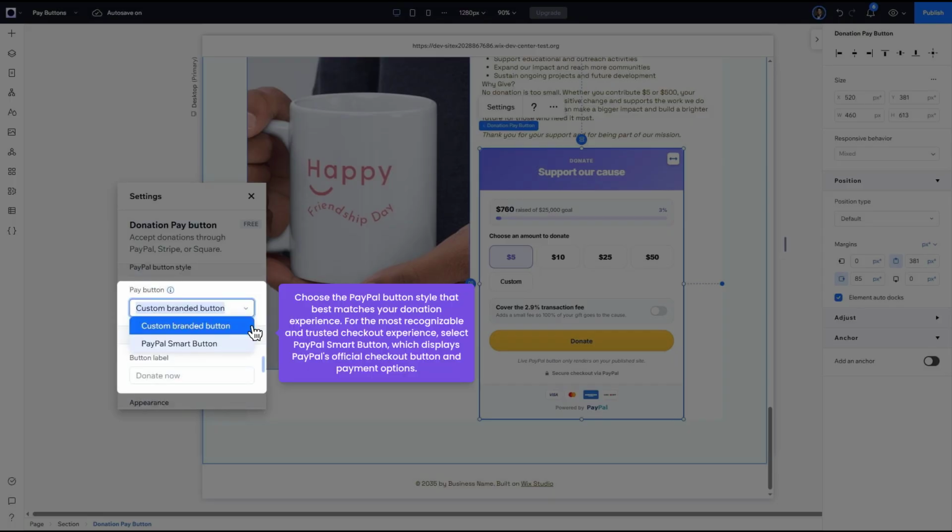Choose the PayPal button style that best matches your donation experience. For the most recognizable and trusted checkout experience, select PayPal Smart Button, which displays PayPal's official checkout button and payment options.